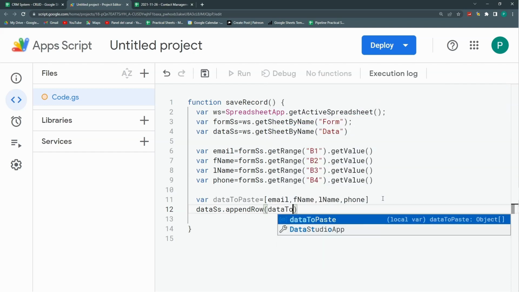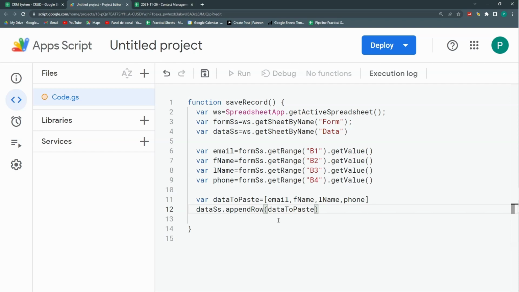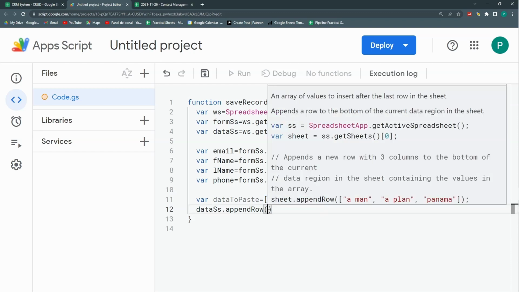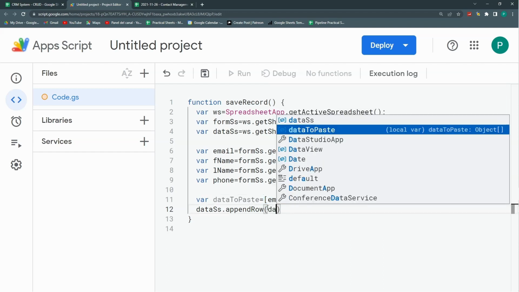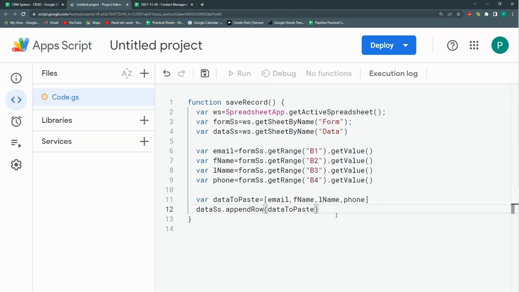It's very important for you, if you're just starting in this, that you notice these square brackets. These square brackets mean that this is an array, okay? And it's good to know when you call a method, for example, this append row, you start the parentheses and you see the help here. And the help says that append row needs a simple array, similar to the one we have here. So if we put data to paste, it will work perfectly because we are sending an array.